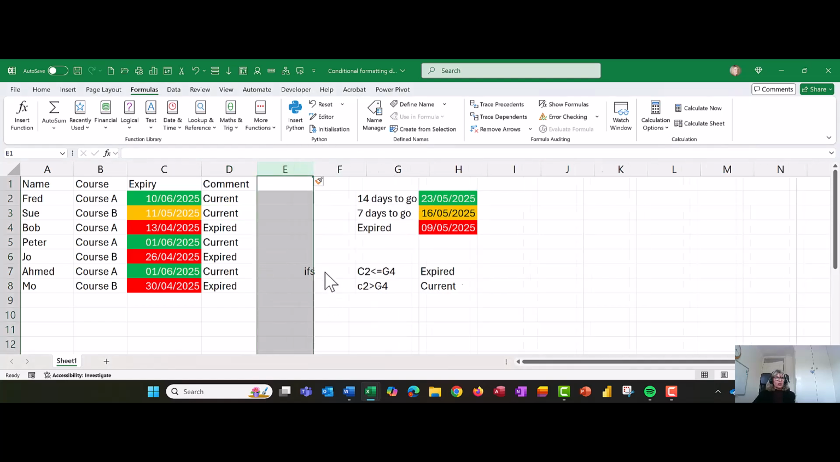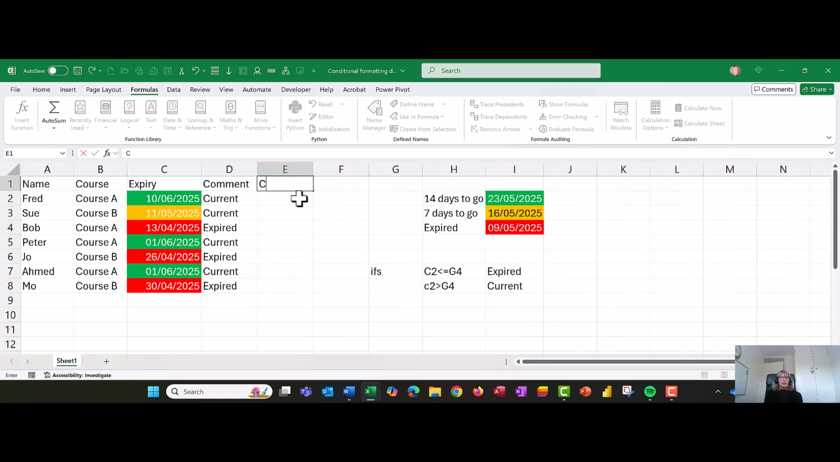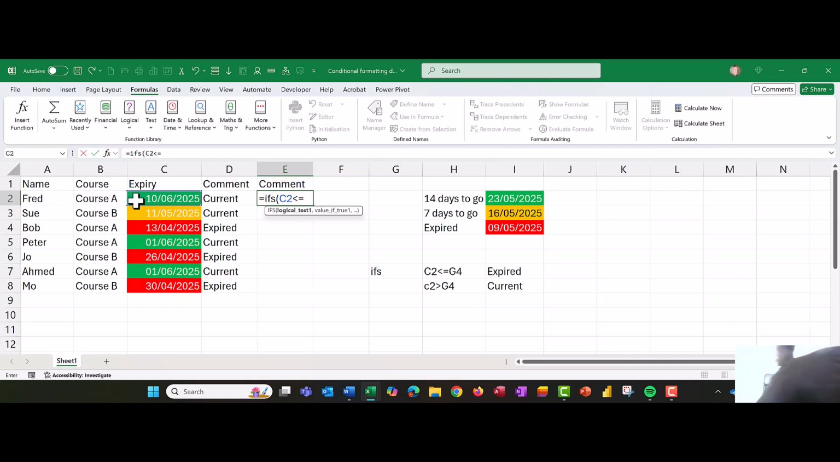So let's put those in. I'm going to do one where I just type it in. Let me just insert a few columns, because some of you might prefer that. So let's give this a go. Exactly the same thing, but instead of using the wizard, we will type. So we're going to start off equals IFS, open brackets. The syntax is the same. So we're going to say C2 is less than or equal to, it's now I4 because I've moved some columns in, and we're going to absolute that, comma.